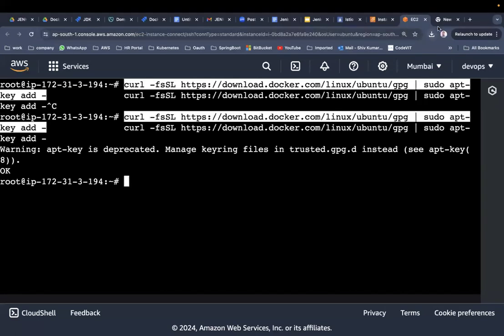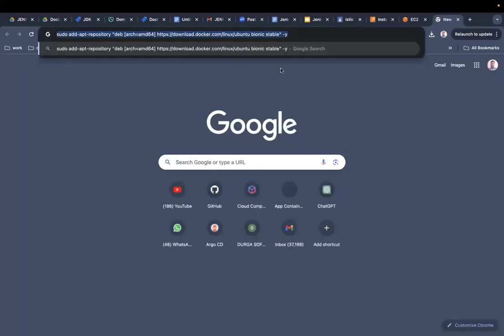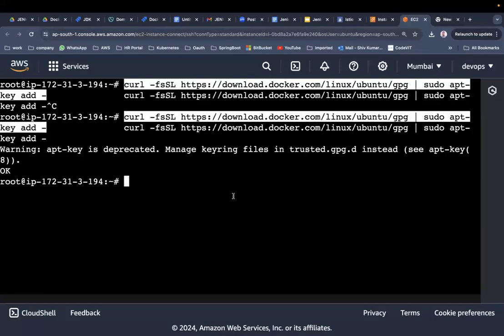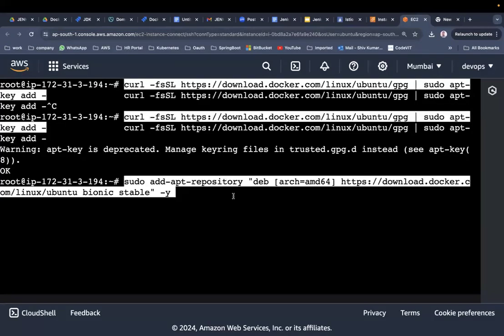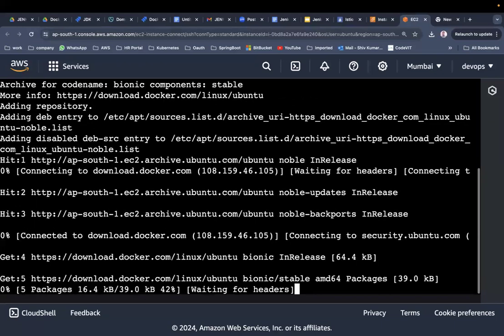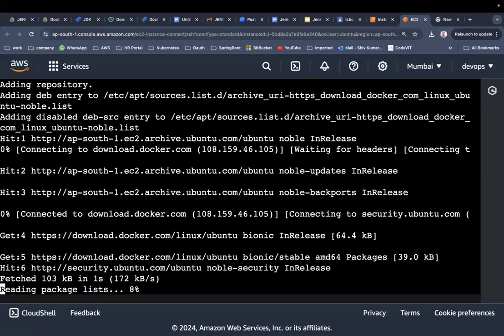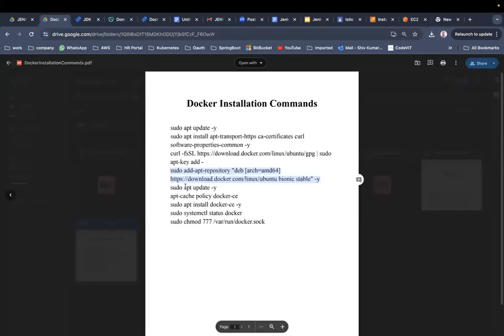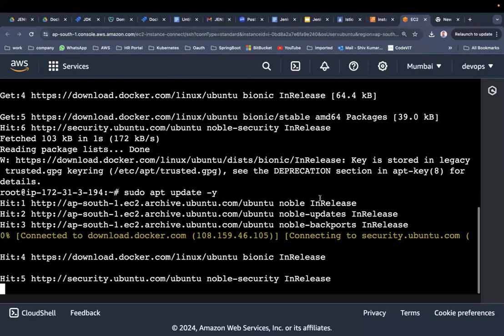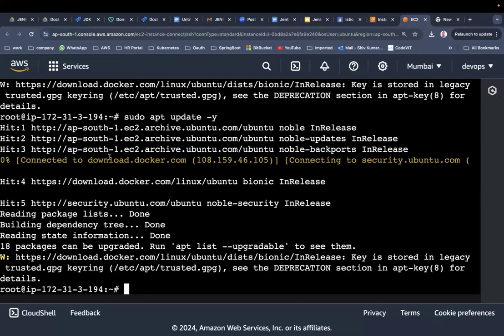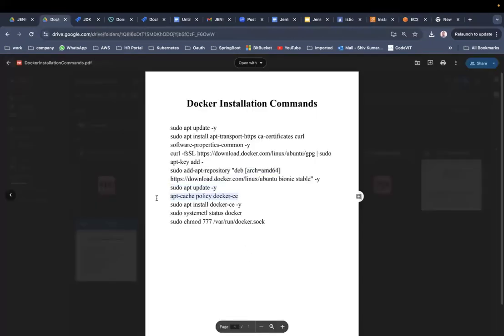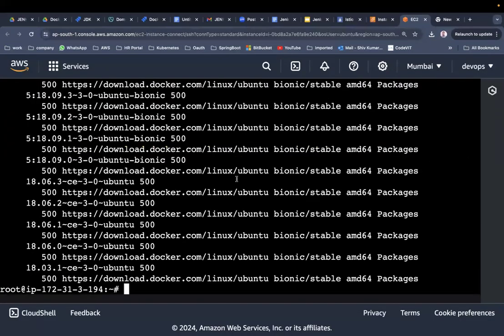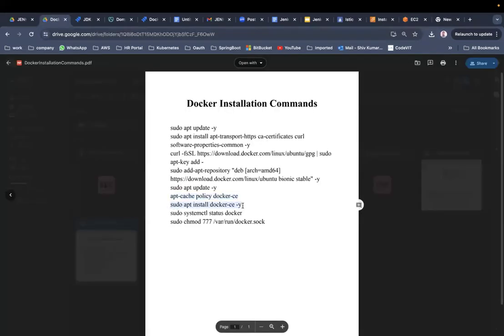Go here, Control A, Control C, paste it here, and click enter. That is done. You need to update the packages again, so execute that command. That is completed, and now install Docker.